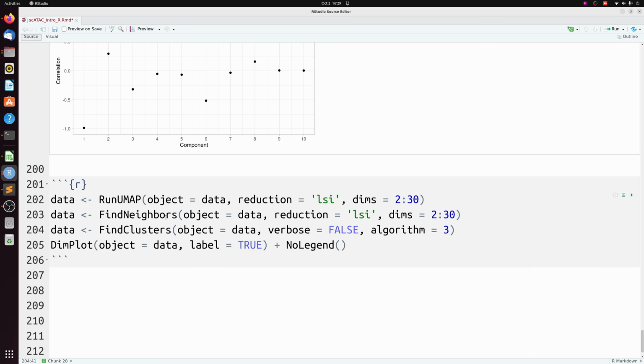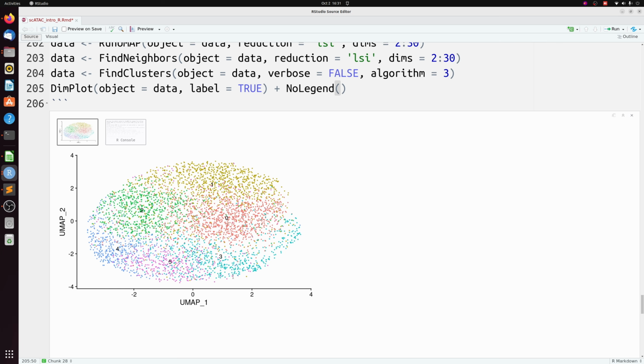So let's do the UMAP and neighbors and clustering. This is going to be a lot like single cell with a couple distinctions. We have to pass reduction LSI, and then we have to only use 2 to 30 dimensions, again, because we don't want to use that first dimension. And then they recommend that you use algorithm 3, and then we're just going to go ahead and plot that. And so we have our UMAP, and of course the dataset I chose was only HSCs, so we get one primary grouping of cells with a few different clusters within it labeled.